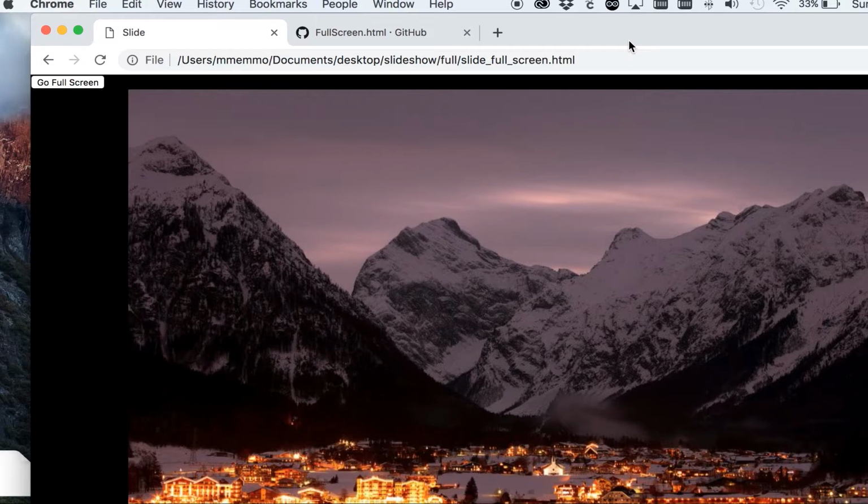But that's it. So I'll share this code with you. I hope you like this. Going full screen with JavaScript is really pretty easy, but it's super handy functionality. Thanks.